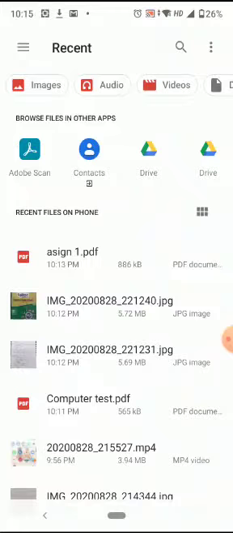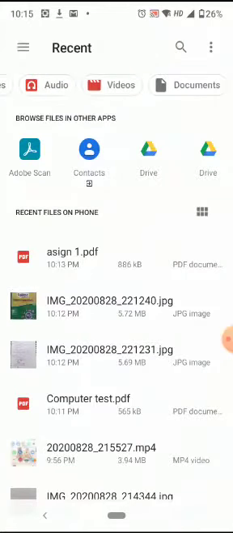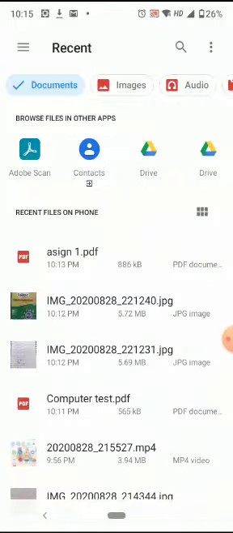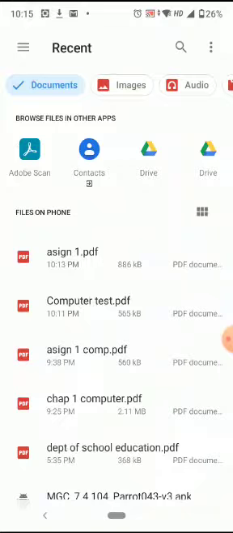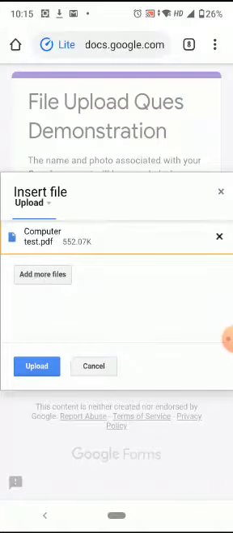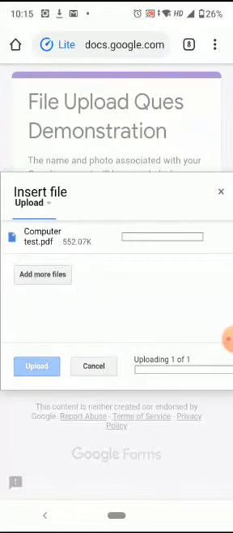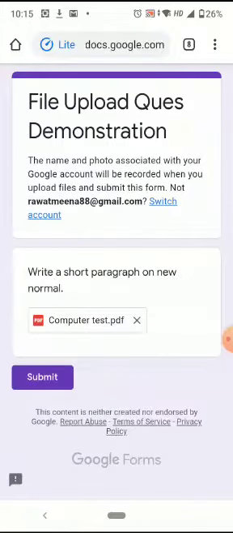If you are not finding it in recent, then on the top you can see images, audio, video, and documents. The fourth option is the documents. Just look at the top right corner and touch the documents. So here you will find all the documents, all your PDF. So I have made two PDF. One is computer test and another is assignment 1. So let's say I have to attach this computer test. So I select this computer test. I click on upload. So this file is uploading, and then click on submit.